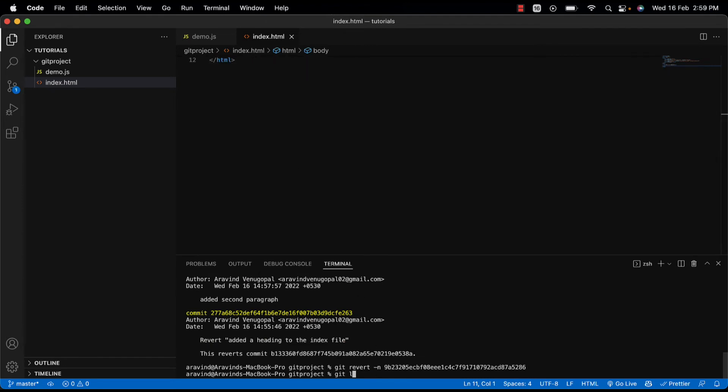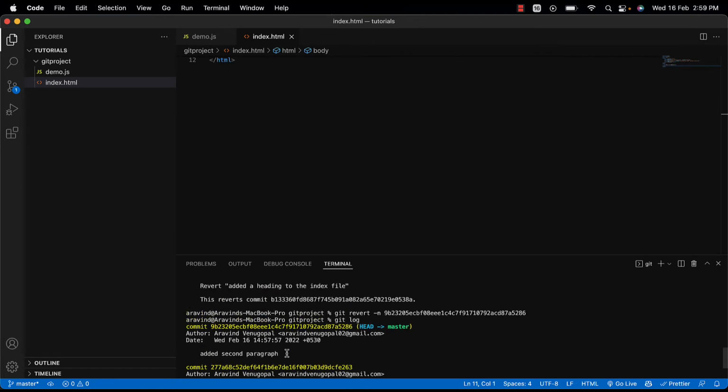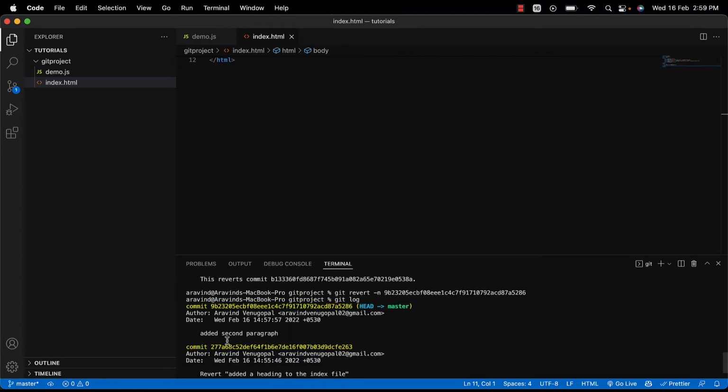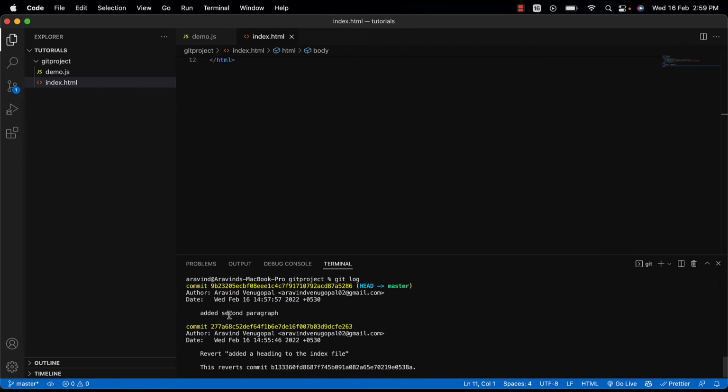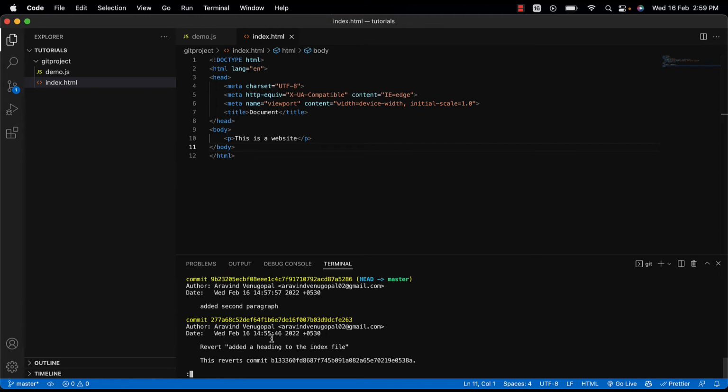Now if you check the git log, it will just say added second paragraph as the first thing, because that change was removed even after it was committed, but after removing the changes it didn't get committed again. If we are not using that -n option, the change will be reverted and then it will get committed again. We haven't done that over here.